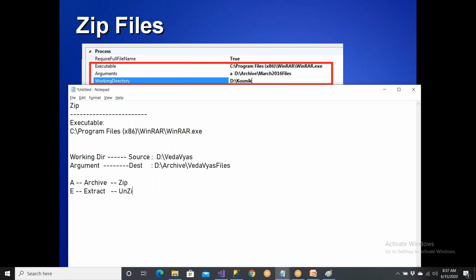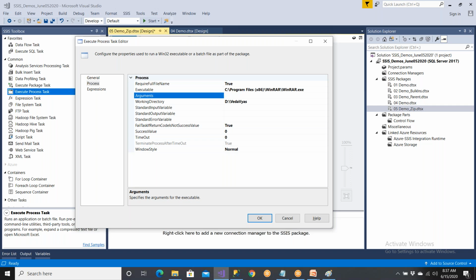Clear? So in the arguments tab, you need to specify A, space. A for archive, E for extract. When you say A, then space, then the destination path, and within that this folder gets created, telling that you're going to be archiving the data. Archiving means zipping. Clear? So this is what you need to completely copy, delete, and place: A space D archive where the VS files.